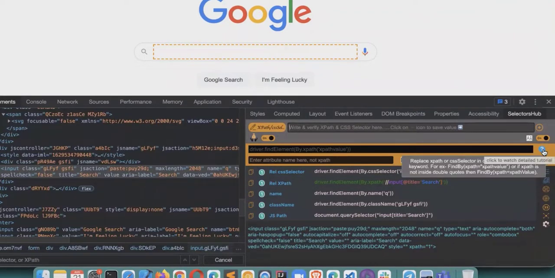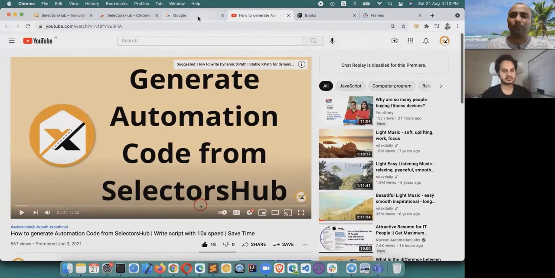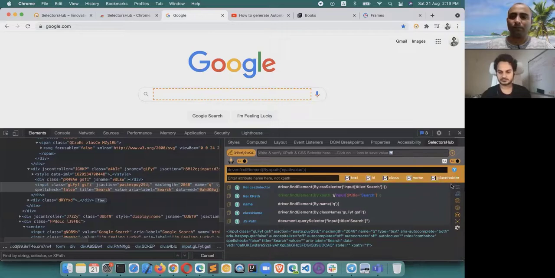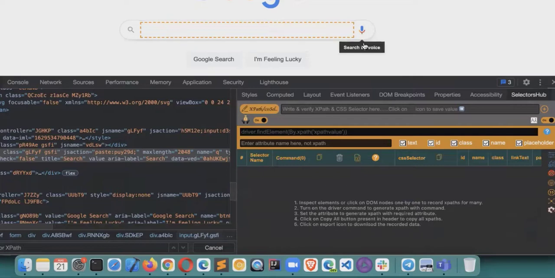Also, you can click on this icon here. It will take you to the detailed video tutorial on how you can generate the automation code from SelectorsHub, which can save a tremendous amount of time for you. So this is how you see that now it generates the complete command, which you can directly use in your script. You can also generate multiple XPath selectors, the complete code for everything.